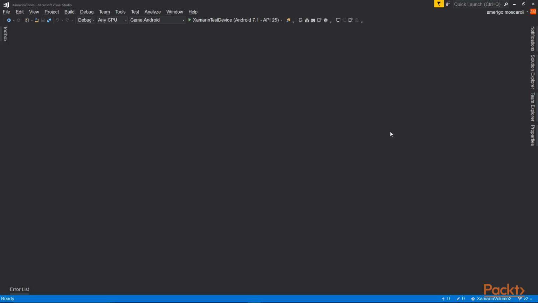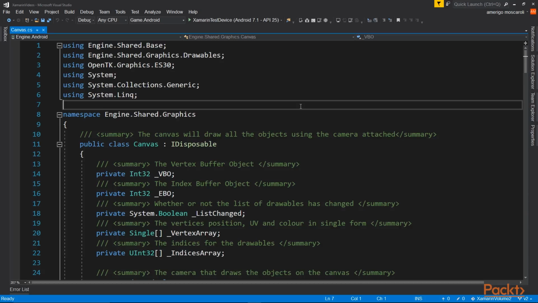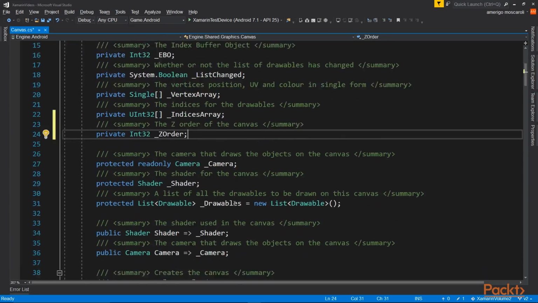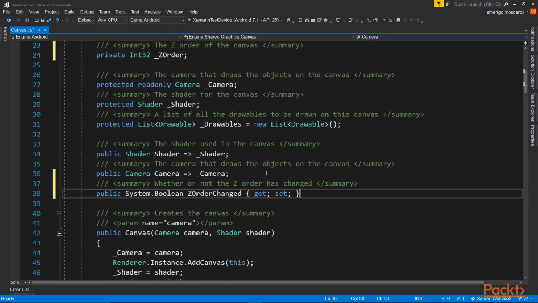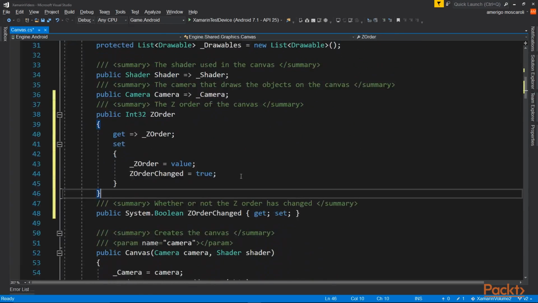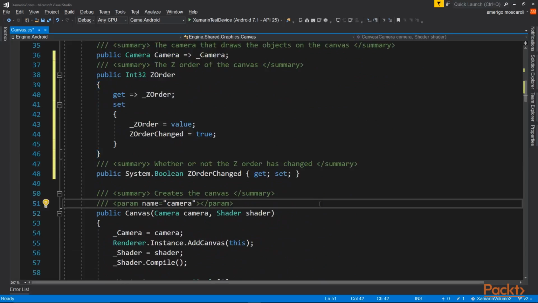First, we're going to update the canvas class, so open up the canvas class in engine.shared. Each canvas is going to have a Z order so that the renderer knows which order to draw the canvases. This is because we want our UI to be drawn above everything else. So add a new private int called Z order. Then we need to add a new boolean for whether or not the Z order has changed. Then we need to add a property for the Z order, which gets the Z order and sets it and sets Z order change to true.